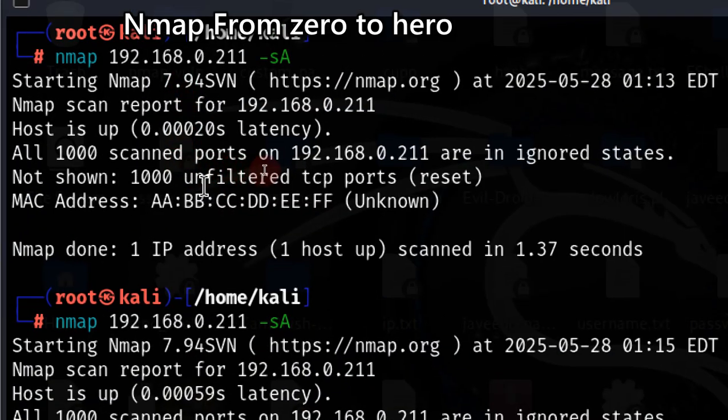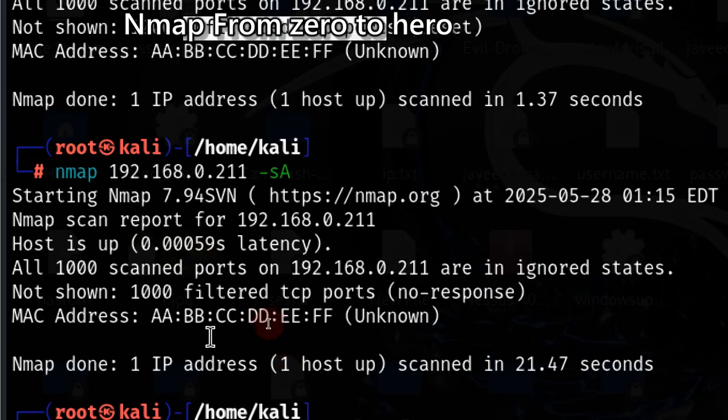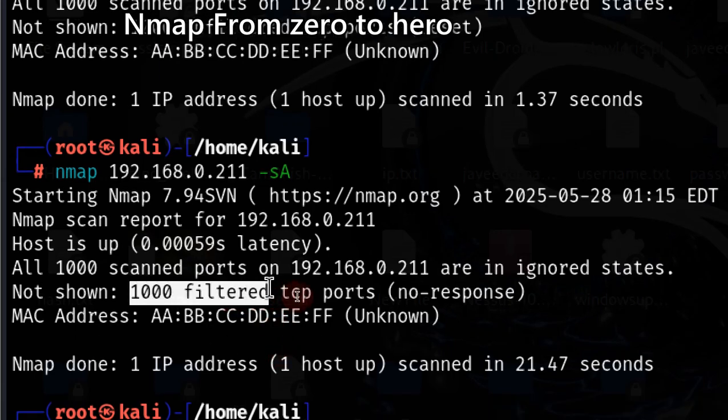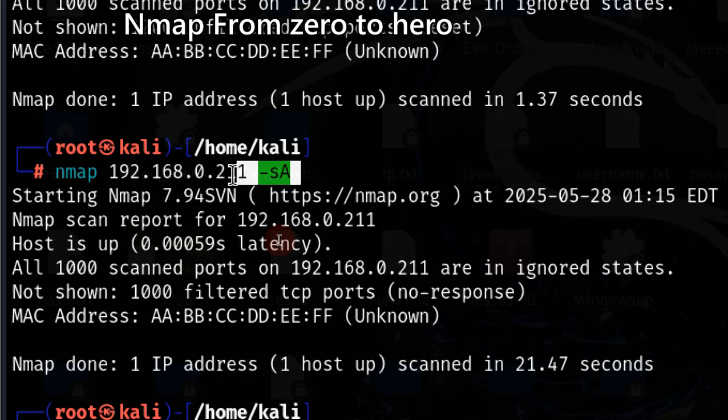See here, what is the output here? This, what is the output here? Filter means someone is there before you, meaning it has a firewall. I enabled the firewall. When you type like this, I want to do the scanning to attack the particular target computer.